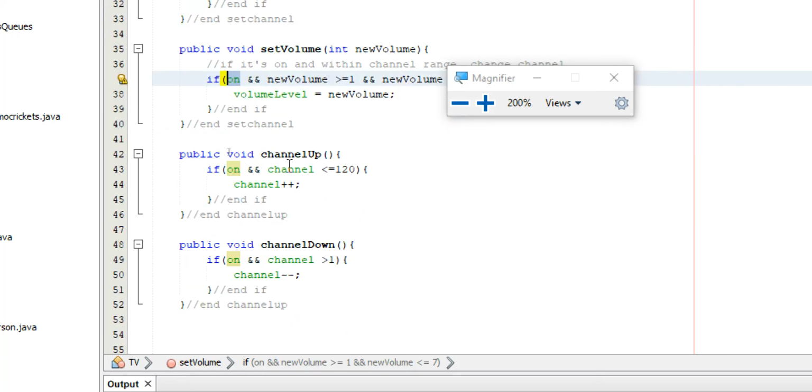We have channel up, which does exactly what you think it would do. You press up and the channel goes up. Channel down, you press down and the channel goes down. So first thing it does is it checks to see if we are 120 or less. Or if we are, channel goes up. Now there's a slight little error here, I should say. If it's less than 120. Otherwise it'll go to 121.